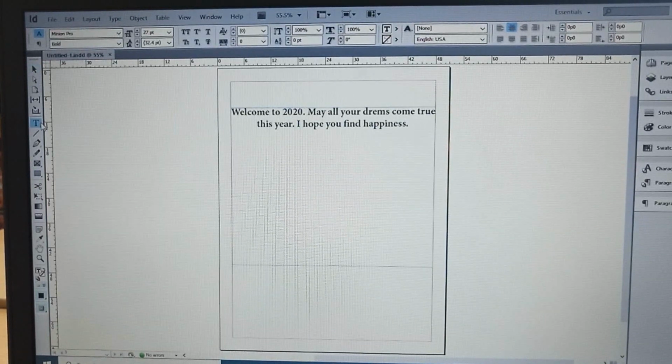In the toolbox, for example, the type tool, there are usually two options. So if you right click on that, you'll see the type tool. That is what we've used. You'll also see the type on a path tool.